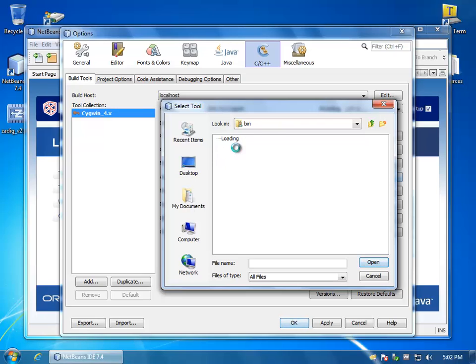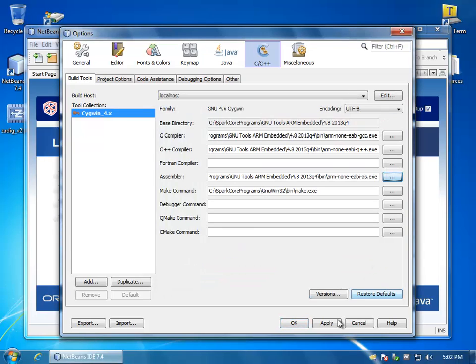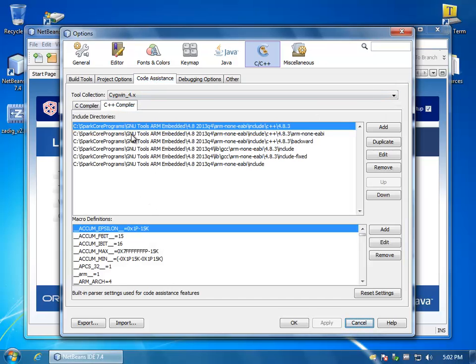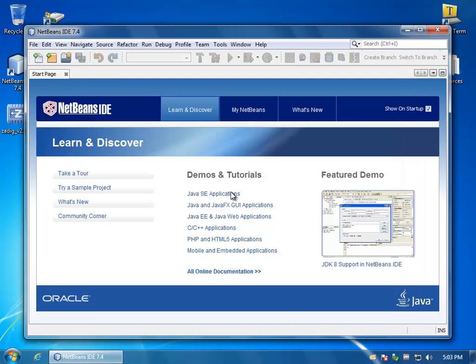We're going to click the as.exe, click apply. That should update our code assistance as well. Let's check that. Okay, good. I don't have any project options, so let's click OK. Alright, let's create our project.